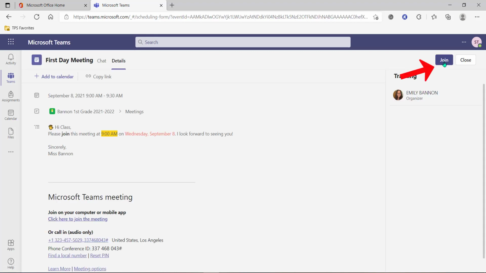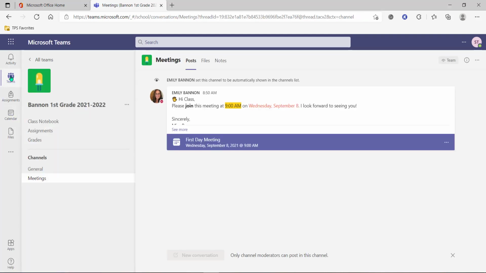Join is in the upper right corner when I'm looking at the details, but there's also a link in the meeting. I'm using Teams Online in this example, but you could also use the Teams app on your computer. I'm not ready to join this meeting. I'll press close in the upper right, but I can also select the Teams icon from my app bar on the left to go back to my Teams.